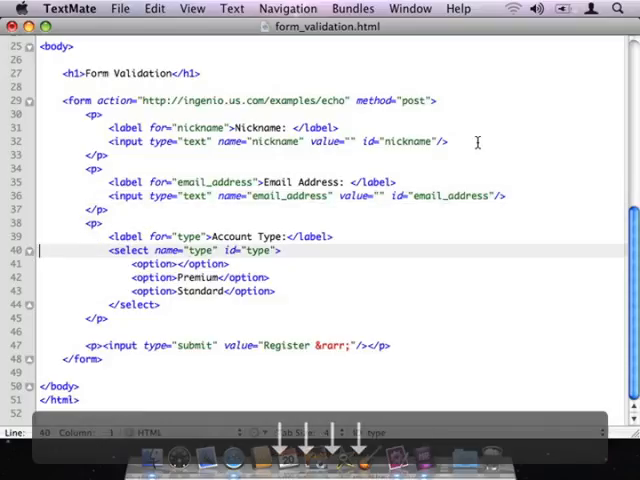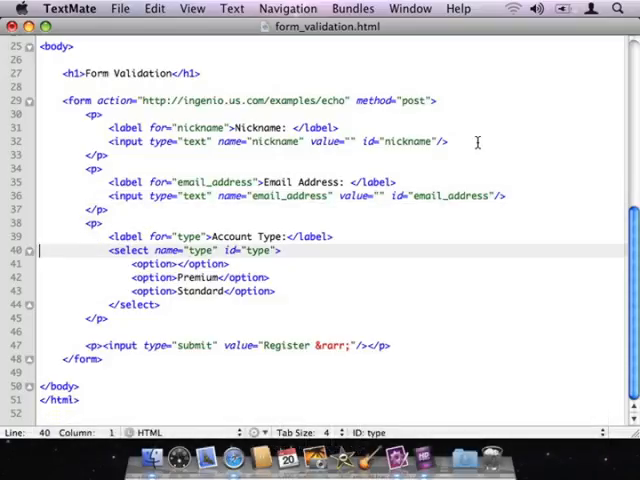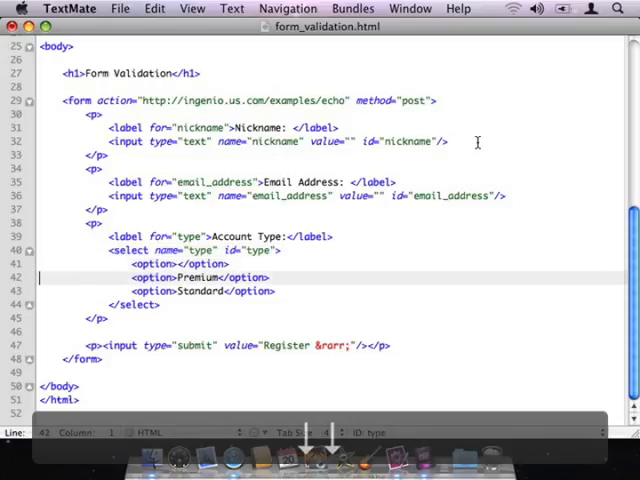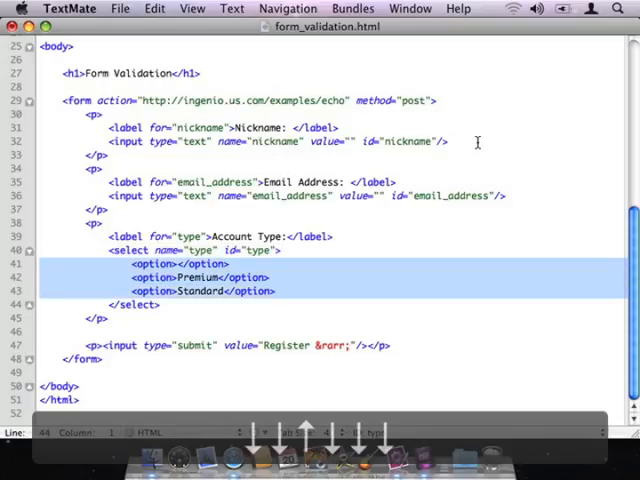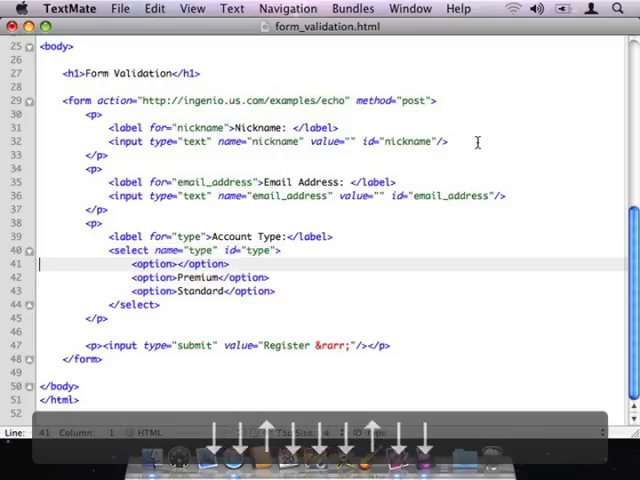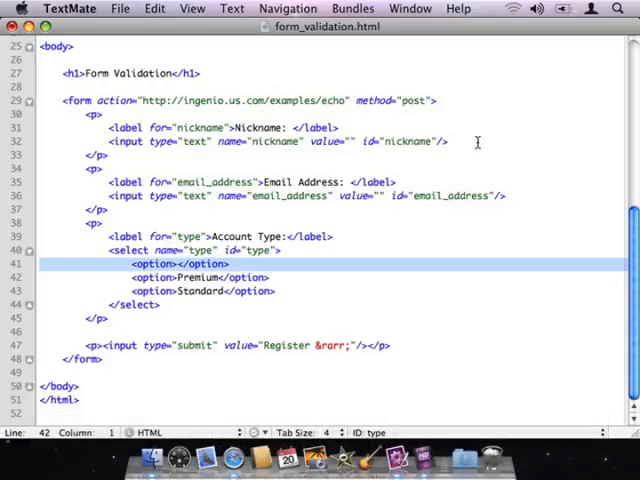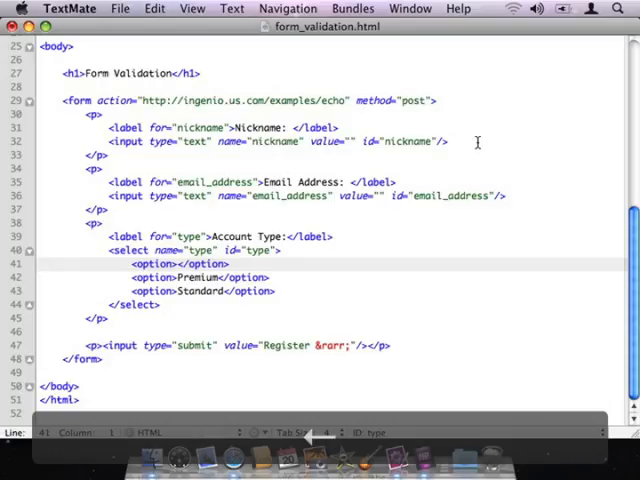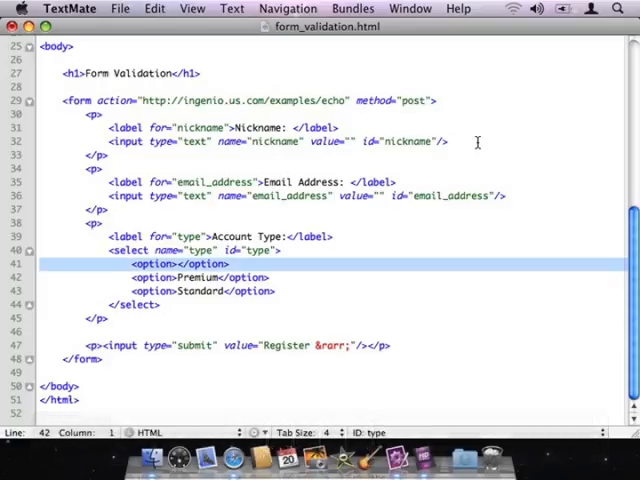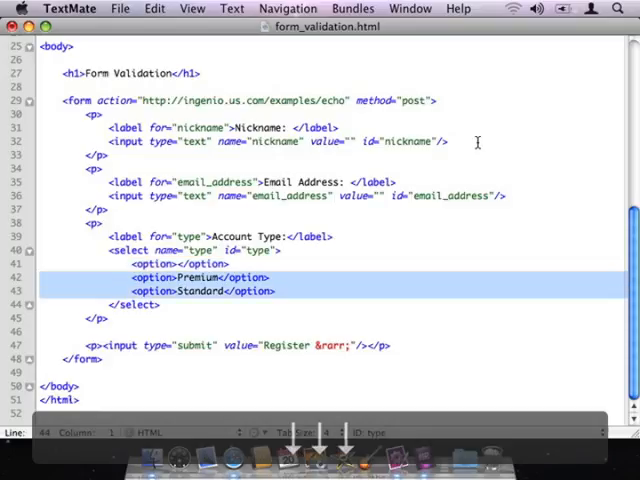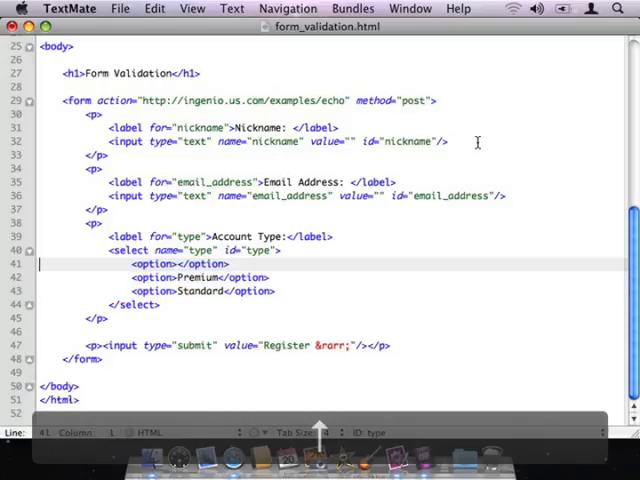And then lastly, we have this select component. It's called type. What type actually has available in it is 3 different option tags. The first of the 3 option tags is blank. The blank option tag is sort of the default, the idea being that we want to force the user to choose one of the other two. So like with the 2 text fields, we don't want to allow the form to submit if the blank option here is the one that's selected. We want to make sure that they've selected either premium or standard.